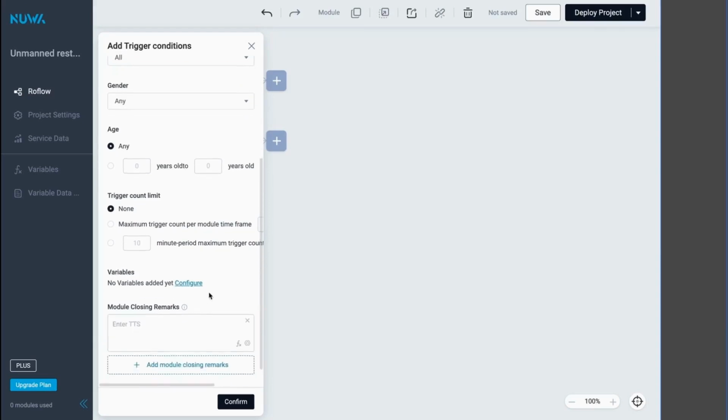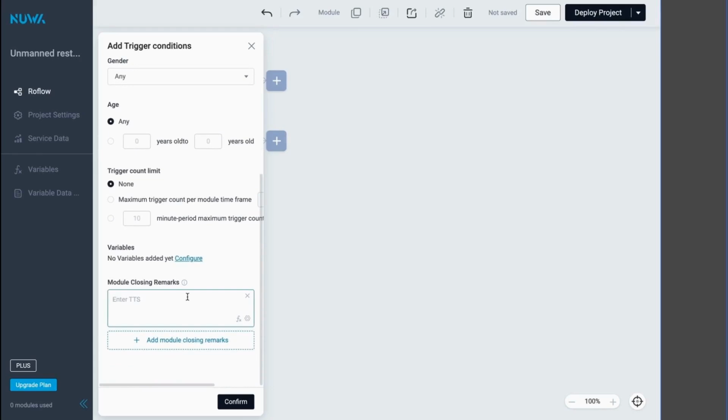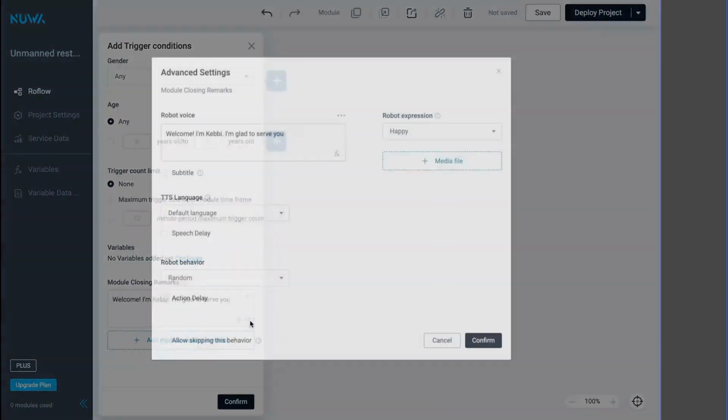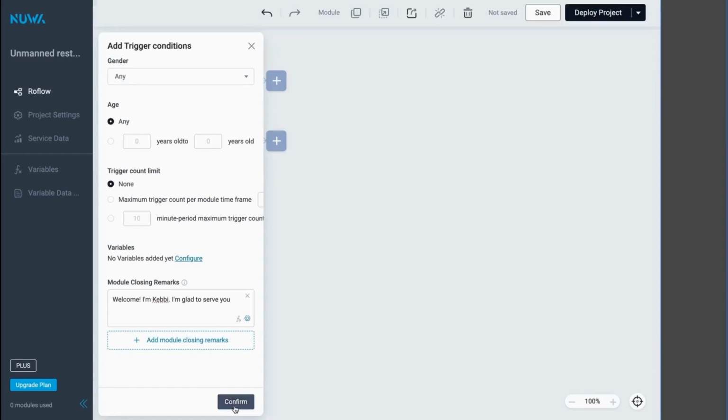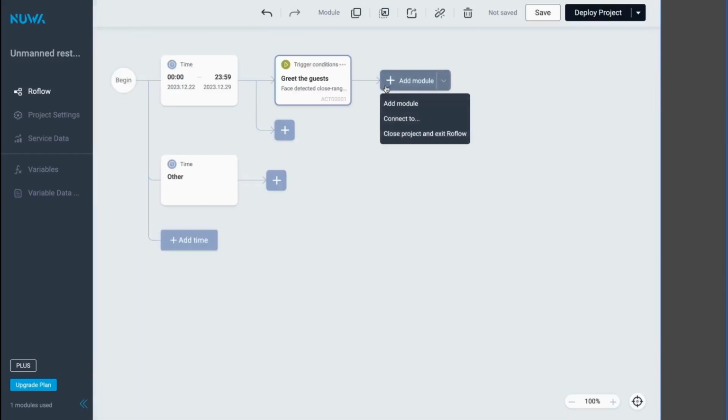Lastly, you can add the closing remarks and click the gear icon in the lower right corner of the input box for further settings, such as adjusting the speech delay in seconds to have the robot speak after a delay. You can also adjust the robot's expression and action when speaking. Then click the plus sign after the trigger condition to add a flow.